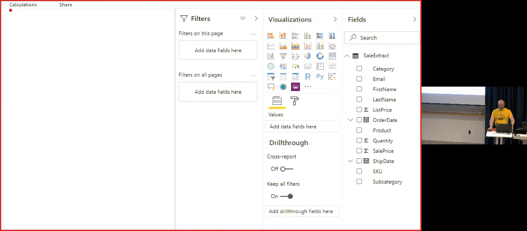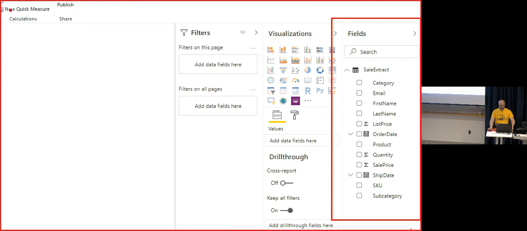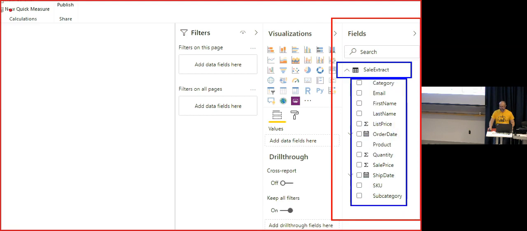Why might this be a bad model? Because we have due date columns, order date and ship date. That's not necessarily bad. How many tables are there? No modeling? Technically, there is modeling, but it's a very, very simplistic design. How many tables? Three? Four? Nope. There is, in fact, only one table, sale extract. All of these are fields from the one table.